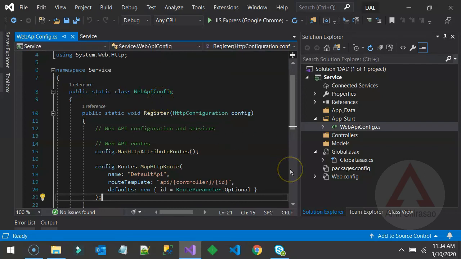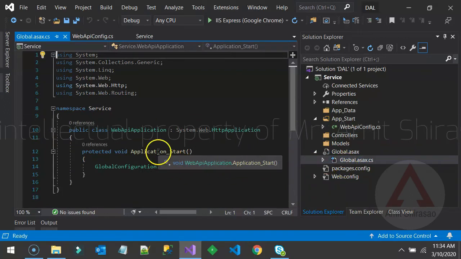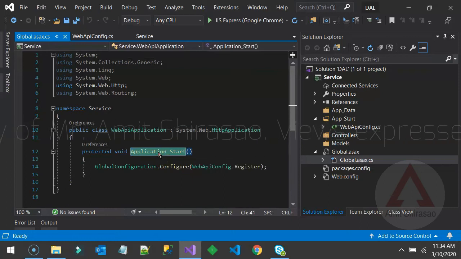Okay, and now how does it get used? It gets used by global.asax file. So notice here that global.asax just has application start. This is the entry point of your program. Like every program has public static void main, right? Some place where it starts execution. So your Web API starts execution from application start.